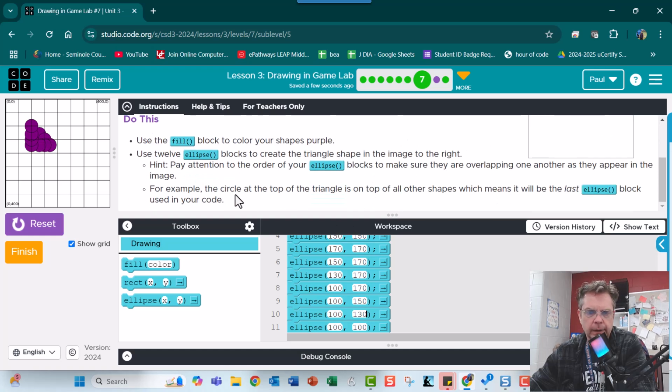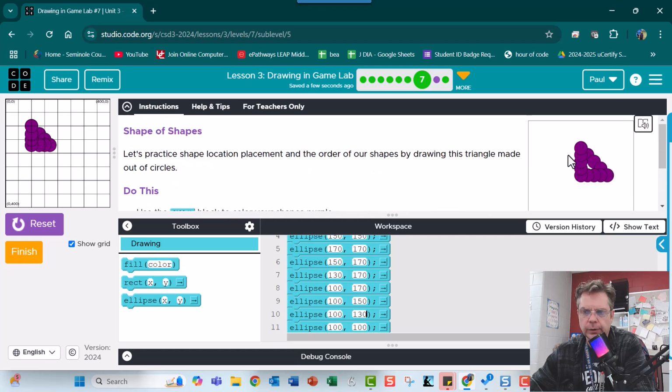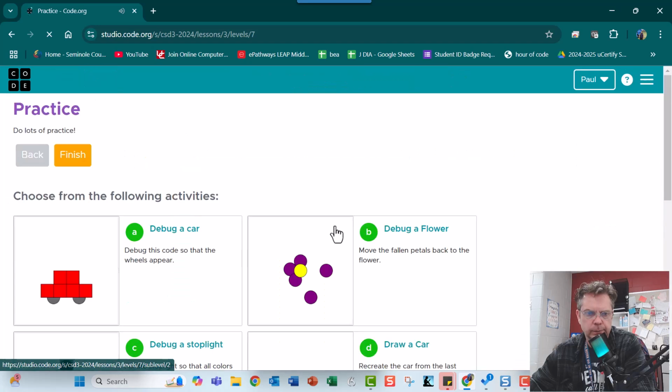I'm going to go ahead and let's see. For example, the circle at the top of the rectangle is the top of all those shapes, which means it's the last block. Yeah. So we've got all the code that pretty much needs to be here. It's in the order that needs to be. It's just not in identical locations, which I'm good with, and I'd accept this as your answer. All right, so we're going to finish this, and let's see what we have next.